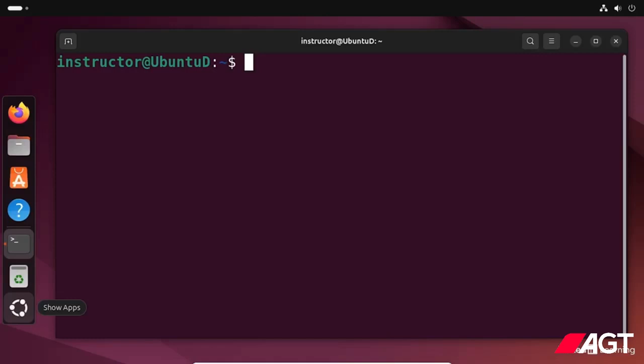The option you need is -F. Let's check the IP address of the machine first. Type ip space address space show. Press enter.